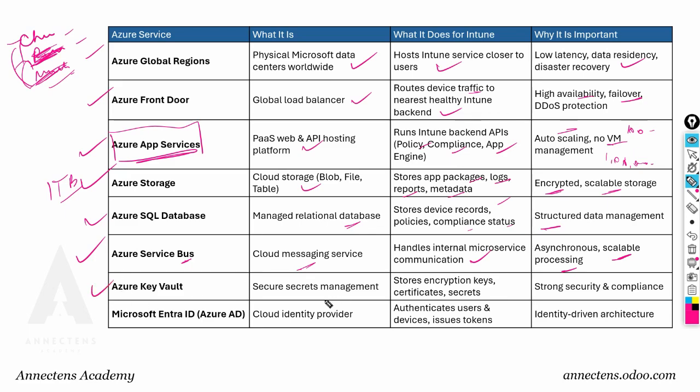Then Azure Key Vault is more of keeping your secrets and your certificates. Okay. This is where you store the encryption keys, to keep your security strong and compliance set properly. This is where Azure Key Vault comes into the picture.